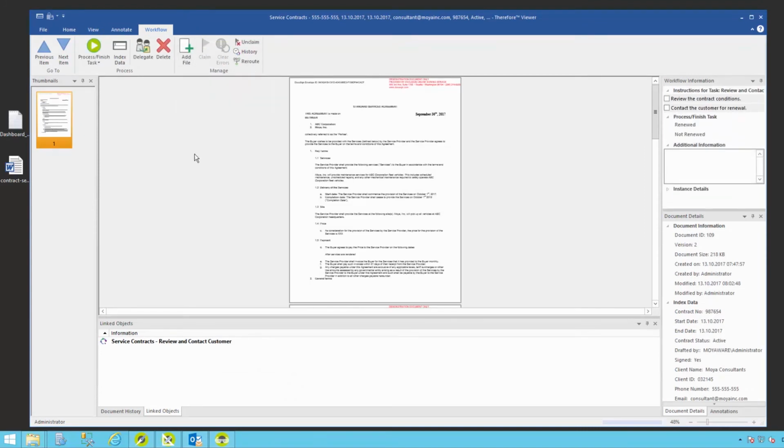So I have two tasks here. Review the contract conditions first. Okay, being a document in Therefore, I can either make the changes to the existing document or add something else, like an appendix or notes or whatever. I'll then contact the customer for renewal of this document. You could do this within the workflow by adding more tasks, either to change the document, add to it, or get it signed again. But to keep this demo more compact, we'll just assume that we've done this already.